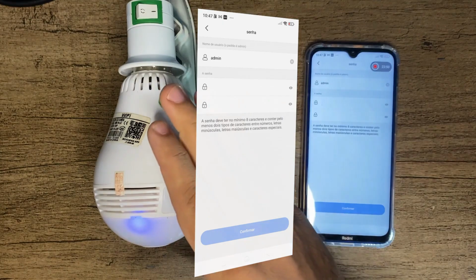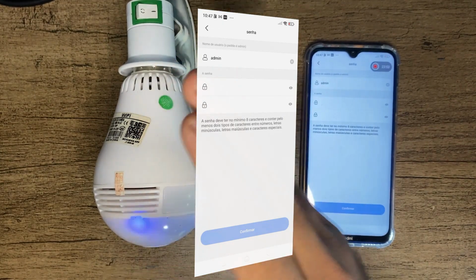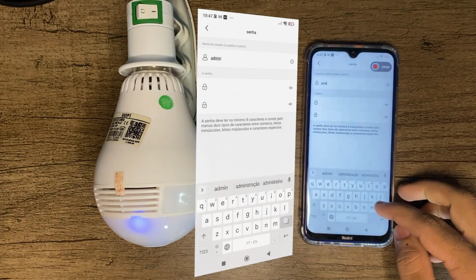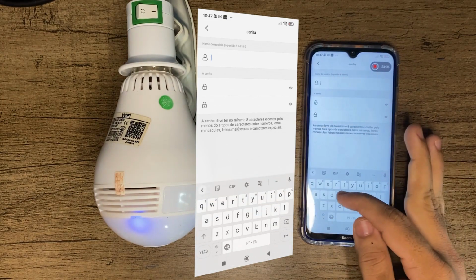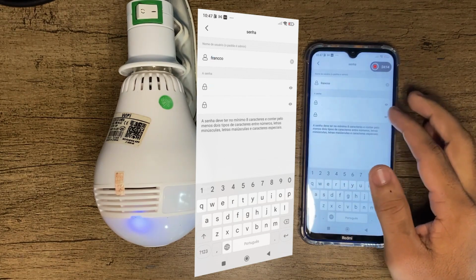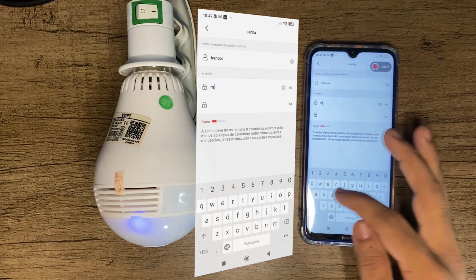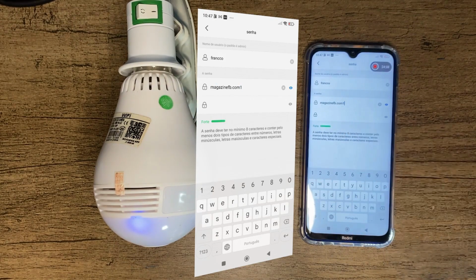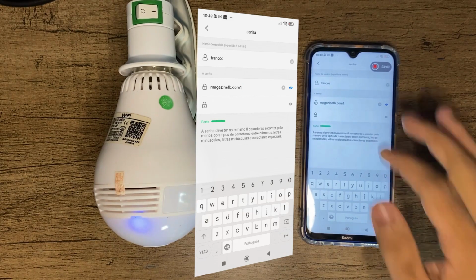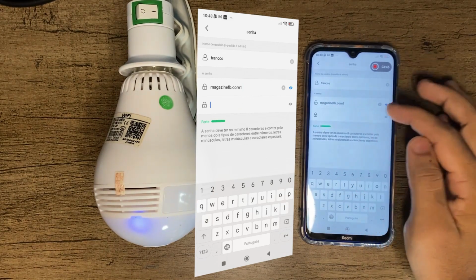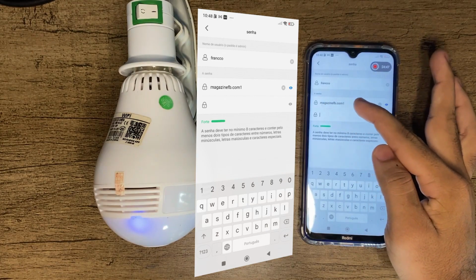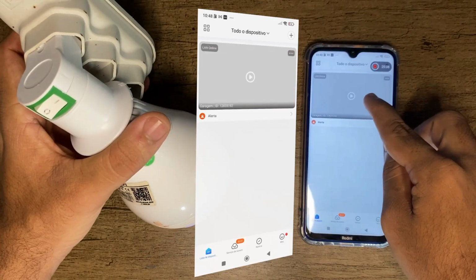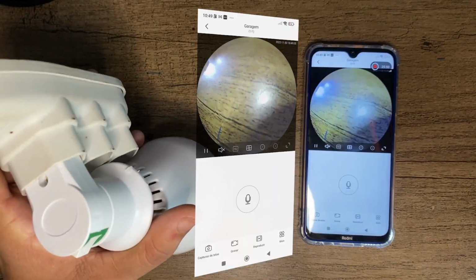But it is very important that you write down this password as well because in some cases it may be requested. And write it down along with that username. The username is admin by default, but I'm going to put it here as Franco. And the password, to differentiate it from the other, I'll put magazinefb.com and I'll put the number 1 at the end. This is to differentiate from the password of the account that is magazinefb.com. Down here we repeat exactly the same password that we defined for this device and click on confirm. Now we can access the images from the camera. Click here and here is the live camera footage.